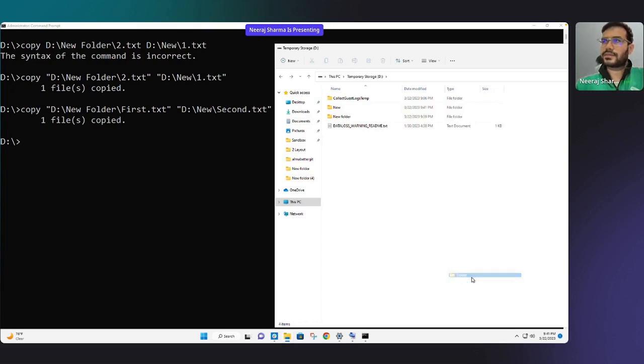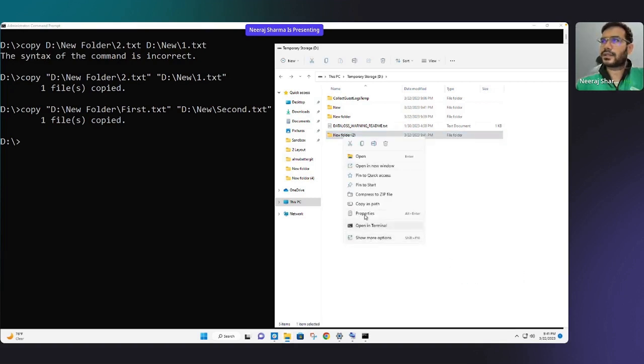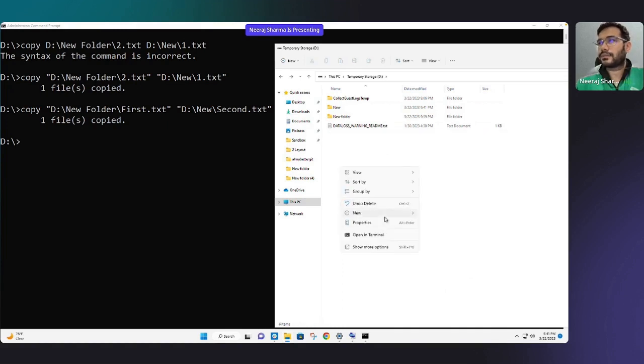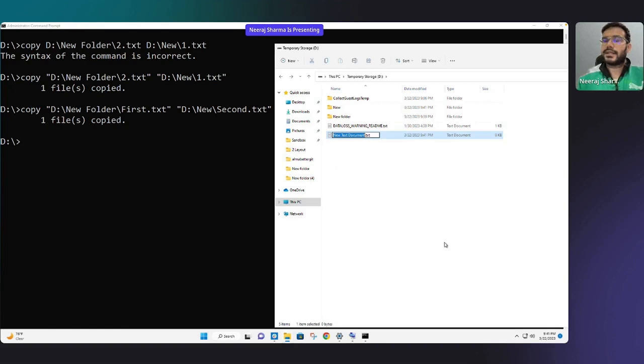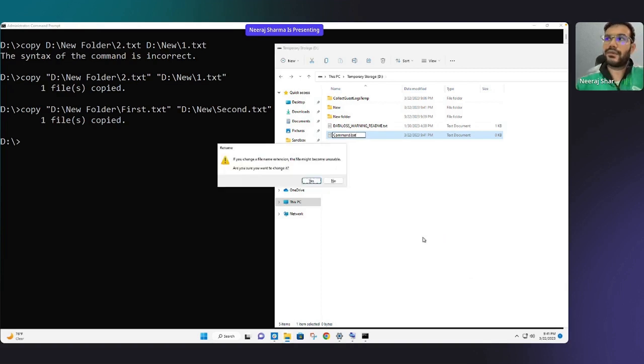Let's create a new file. I'm showing you that I'm creating a new file. Let's say I'm creating a new file, and I'll just call it command.bat. A bat file is a batch file which can contain commands inside it. Dot bat.